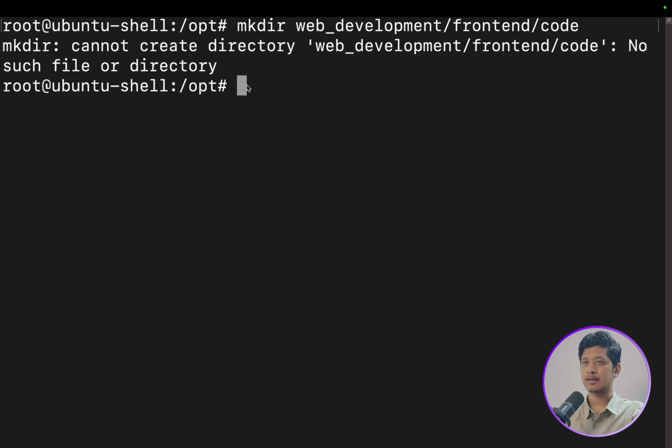If you want to create nested directories, you have to include the option p. So let's rewrite the right command, mkdir, and as you know, if you want to write an option, you have to write a dash first, then write your option, which is p. This will allow us to create nested directories. So let's rewrite the same path, web development. Then inside web development, I want front end, and inside front end, I want code.